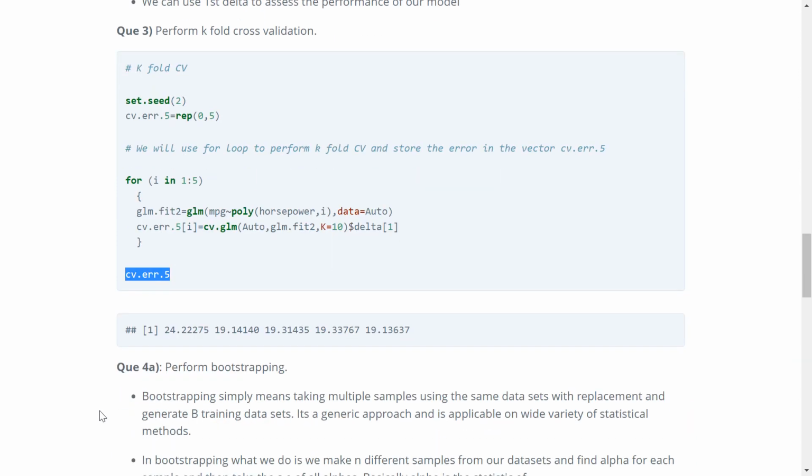Now we can see here, as the degree of polynomial is getting increased, there is a decrease in the CV error. Also, there is a sharp decrease from 1 to 2 degree, and then there is a marginal decrease which can be observed from degree 2 to degree 5. So it might reduce further if we keep on increasing the degree of polynomial, but I hope you have understood the intent behind doing it.